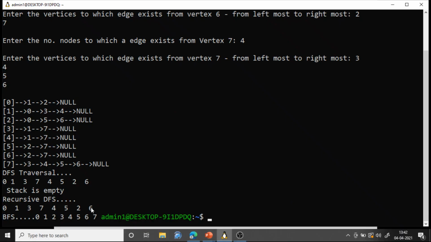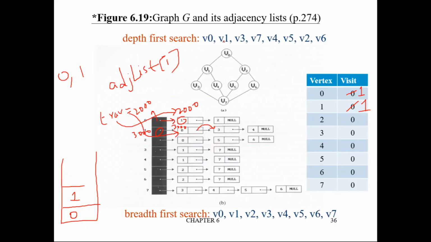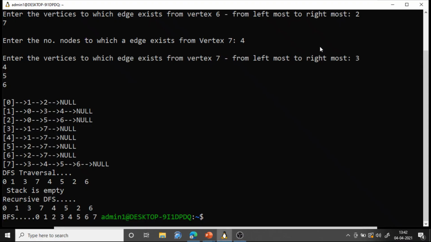Okay, and this is the DFS traversal: 0 1 3 7 4 5 2 6. Right? Okay, so that's it about this algorithm. Here I have two versions of code for DFS. One is without recursion, another one is with recursion.